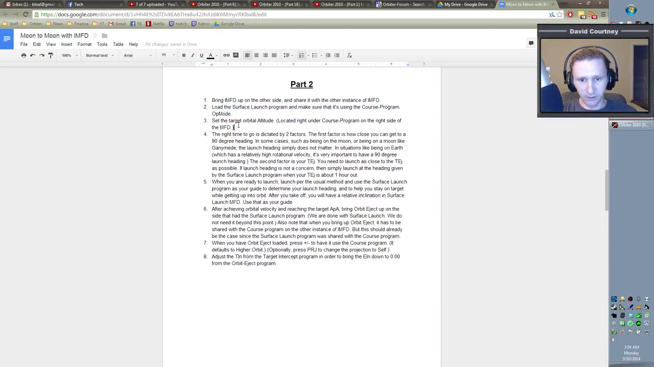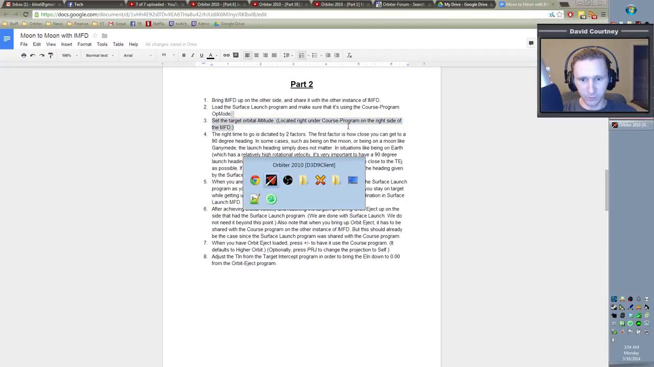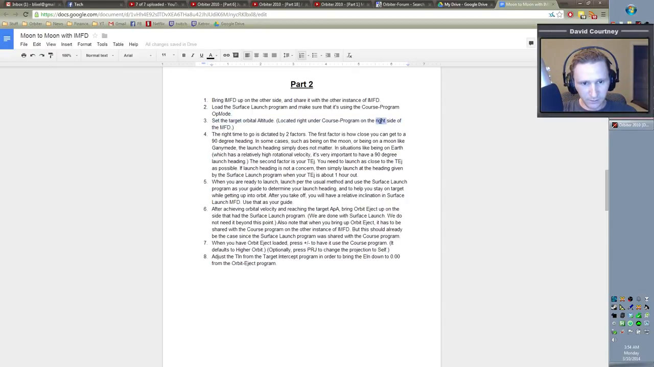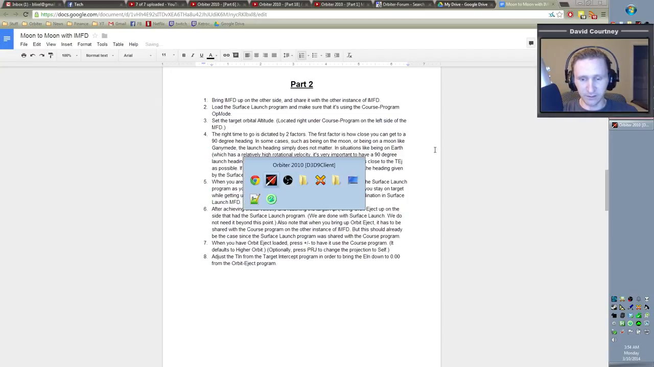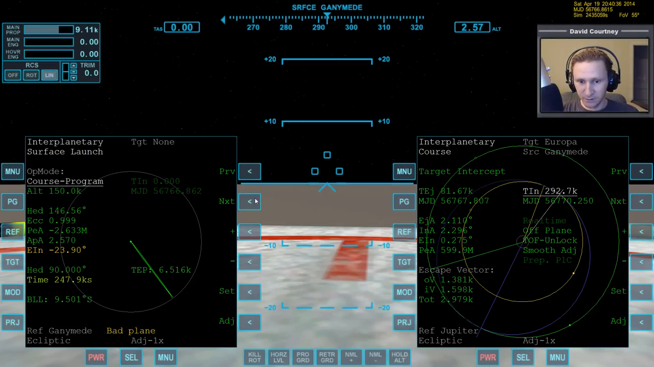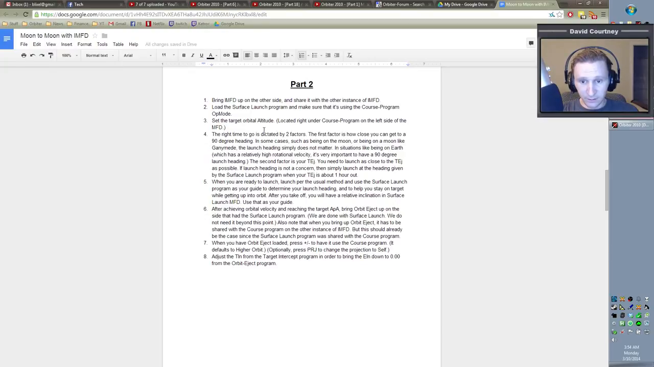Now set the target orbital altitude located right under the course program on the left side of the MFD, not the right side. It's over here. So set, and again, I'm going to go for 30K. Okay, now the right time to, let me say launch, is dictated by 2 factors. The first factor is how close you can get to a 90-degree heading in some cases, such as being on the moon or being on a moon like Ganymede.